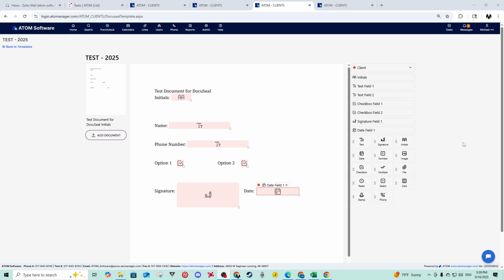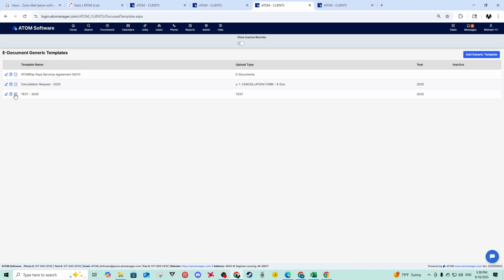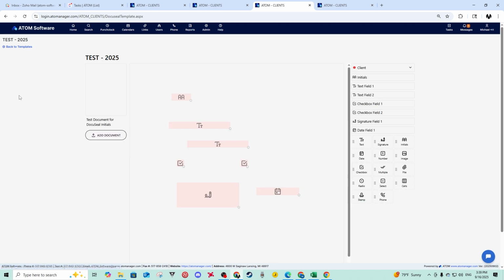All right, so once you're satisfied with your document, you can leave it as is. You don't need to save it. It's kind of a real-time update. I go back to templates, and I can always edit this template again by clicking that build template icon, and I can make further changes to it if I want to.